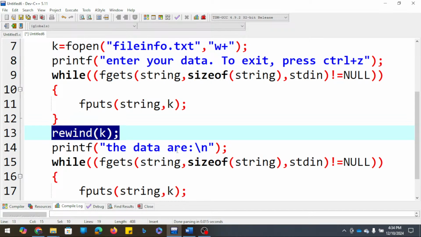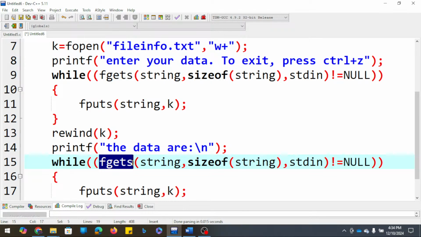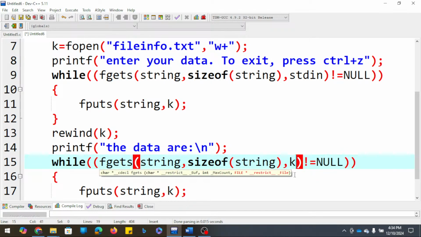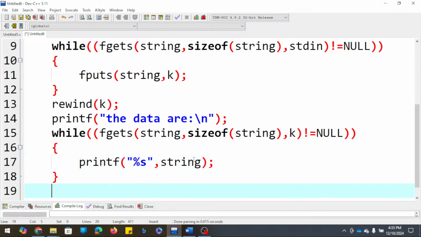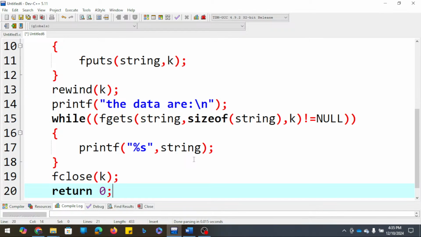Now we are going to read the data, line by line. To read the data we use the same concept, but in this case, since we are going to take the data from the data file, instead of writing stdin, we have to put the file pointer k. And after that, nothing more. Instead of writing puts, let's simply put printf to put on the screen the variable string. That's all. Let's close the file. Pointer is k, return zero. Let's save it.